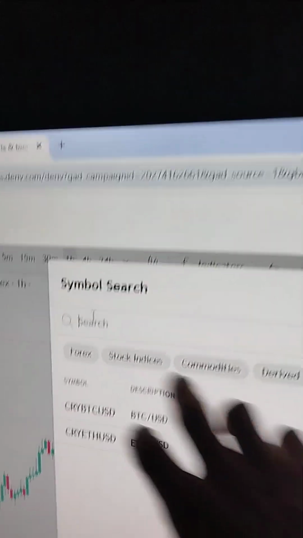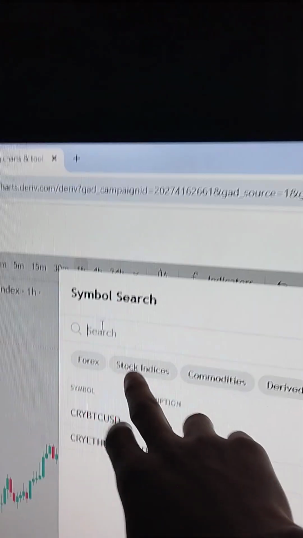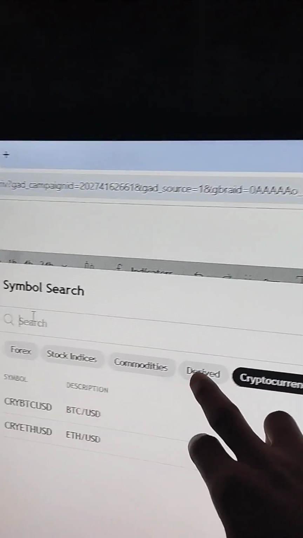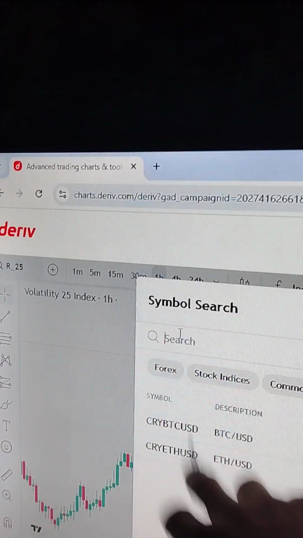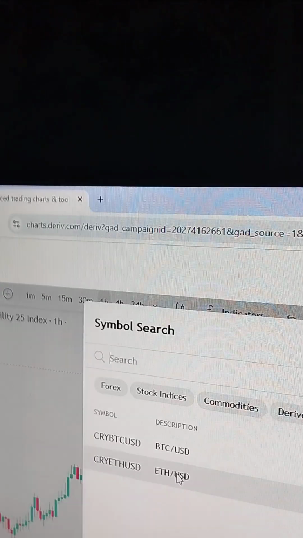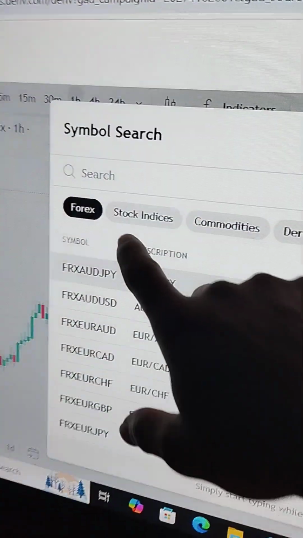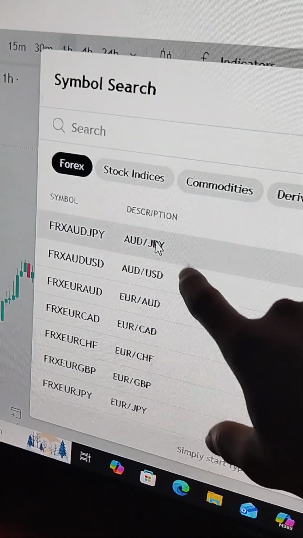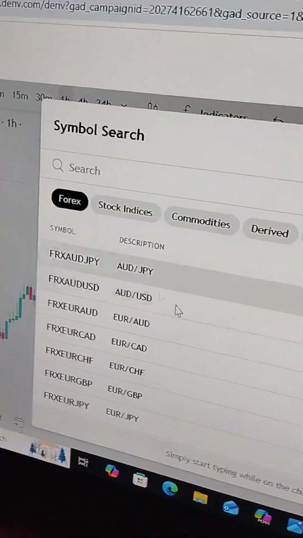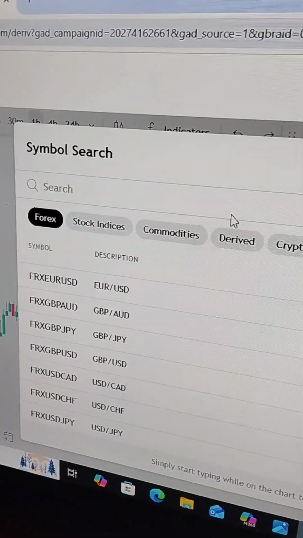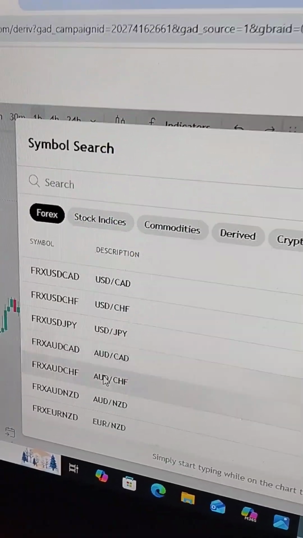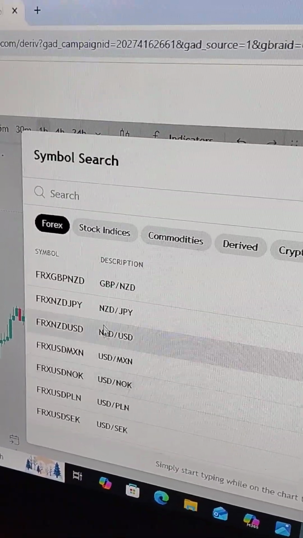So as you can see here now, we have forex, we have stock indices, we have commodities, we have derivatives, we have cryptocurrencies. We have the forex currencies. If you click on this forex now, you will see all the forex currencies. So you have seen all the forex currencies like the AUD, JPY, all of them are here. So you just scroll down, you can see many of them. Depends on the one you want to trade. So you just select the one you want to trade and you pick.